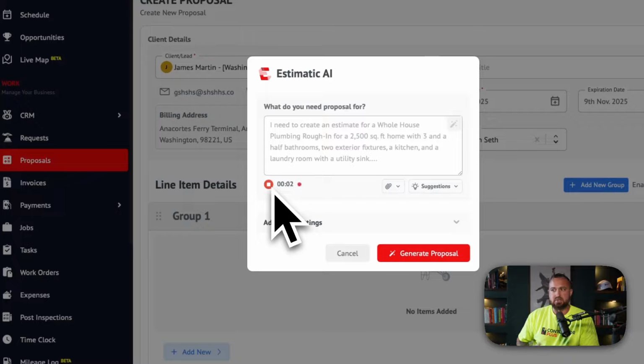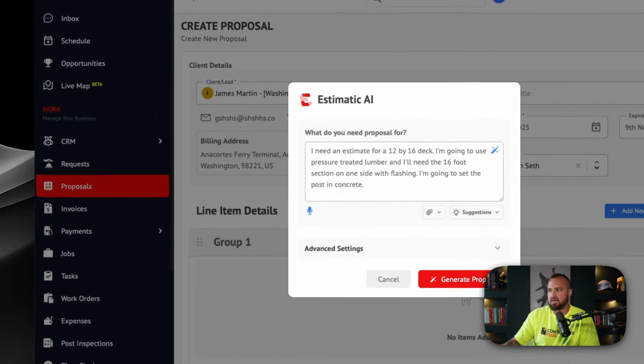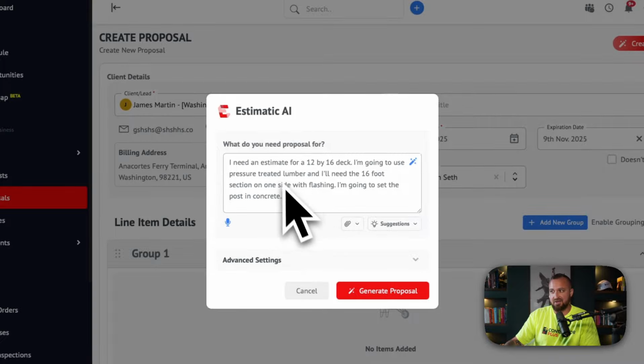I need an estimate for a 12 by 16 deck. I'm going to use pressure treated lumber, and I'll need the 16-foot section on one side with flashing. I'm going to set the post in concrete. And you can see here, it transcribed pretty accurately what I said.